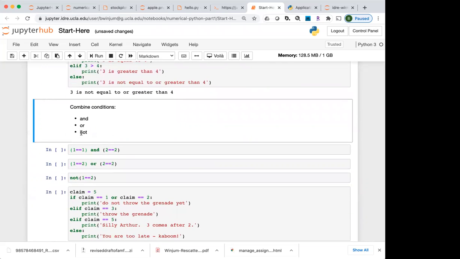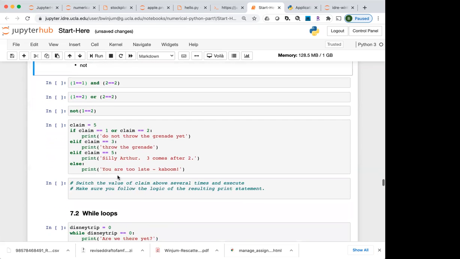And so in addition to the not keyword, you can combine multiple of these conditions together. Python makes it easy, so you just spell out the word and or. So here I've set the variable claim to be equal to 5. And this says, if claim is equal to 1 or claim is equal to 2, you print this. Otherwise, if the claim is equal to 3, you print this. Or if the claim is equal to 5, then you print this. And if none of those are true, then you print this.